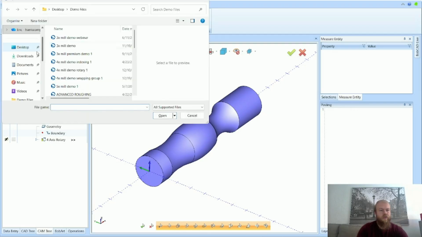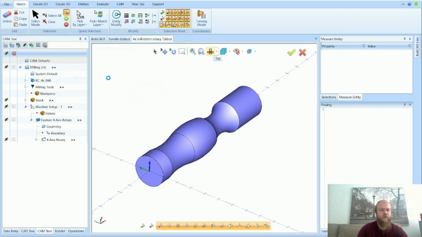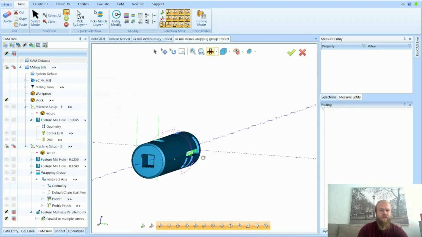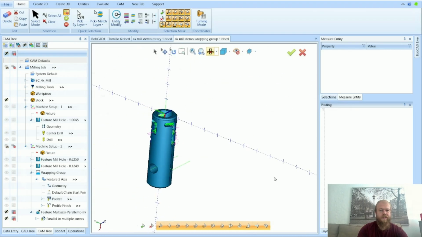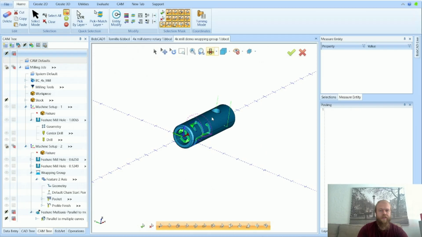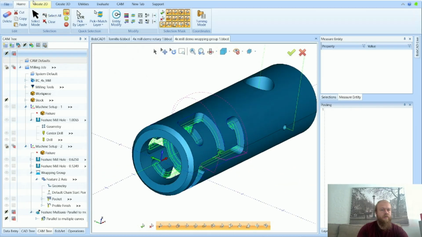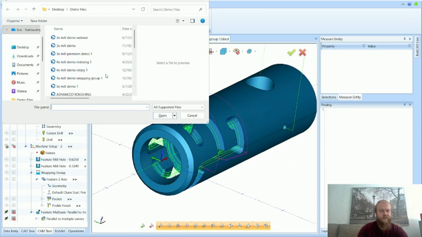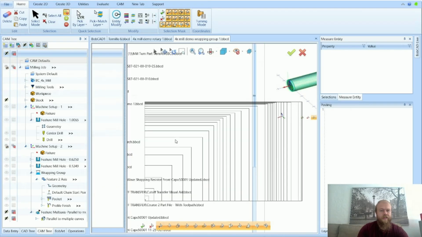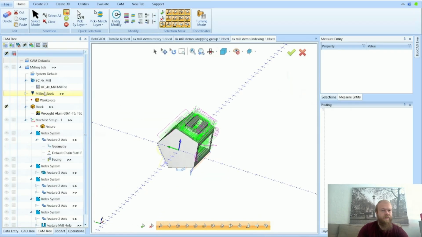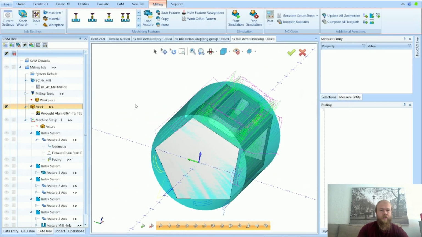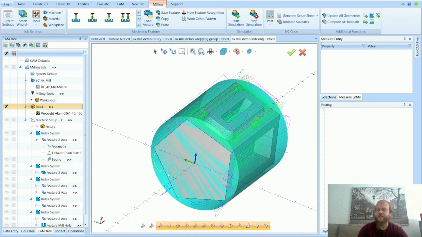So I'm going to go to my demo files. We have 4-axis rotary with this one. We have 4-axis wrapping group we'll look at as well. If I want to do a pocket like this, also in 4-axis standard. But first, we'll go over indexing. So I'll open up this part file for indexing, and let's imagine as though the stock here is a cylindrical stock, and I'm going to be indexing on all 5 of these sides here.